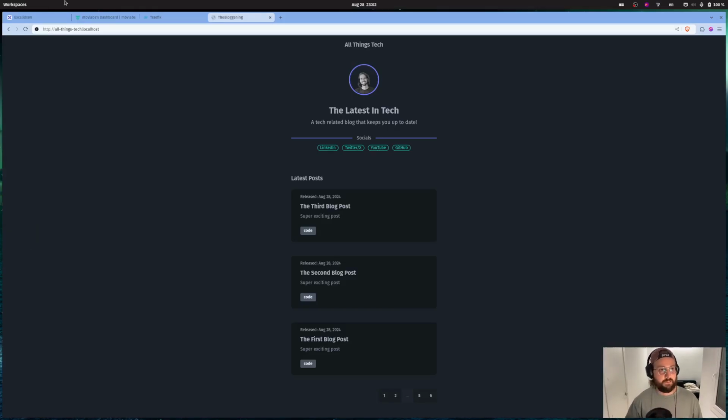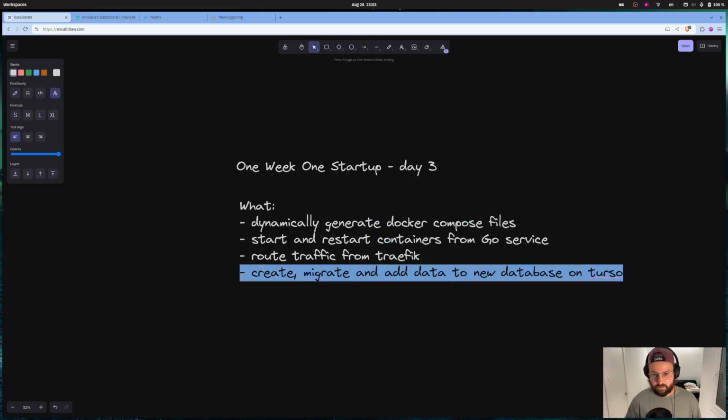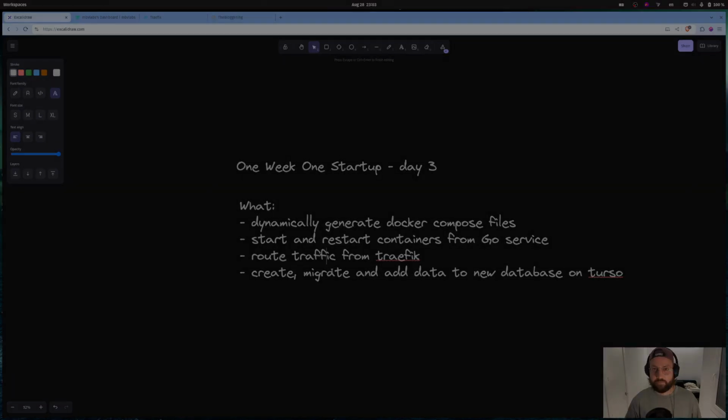So you can see it does basically what we wanted to. When this goes live, it will be all-things-tech-mvvlf.com. But yeah, this is the functionality, so we can actually spin up blogs for when new customers join the site. So this is great. Now I still need to get working on this part right here, creating, migrating, and data. So that's what I'll be doing next.